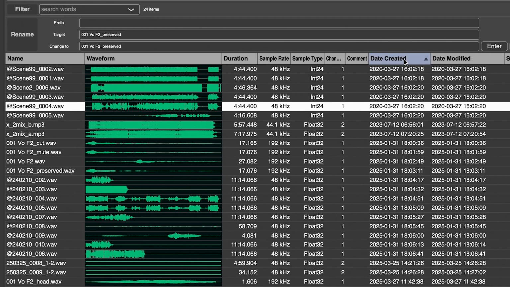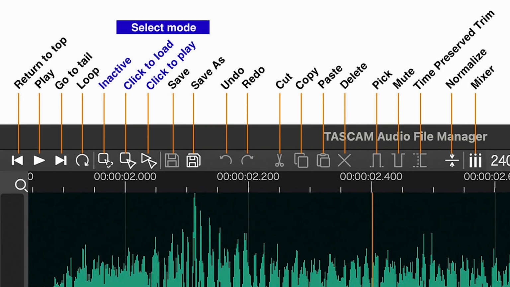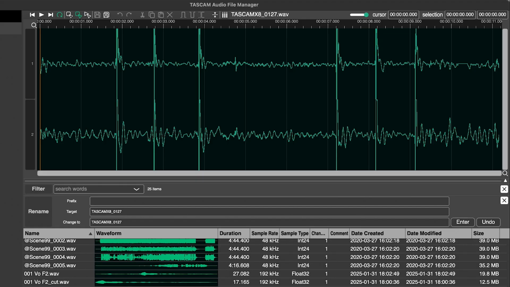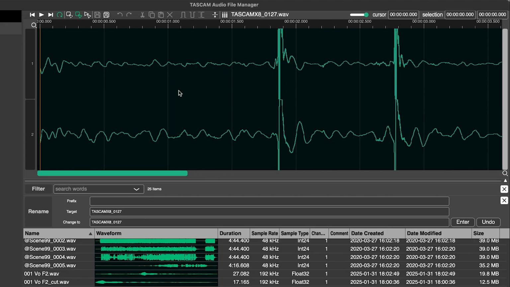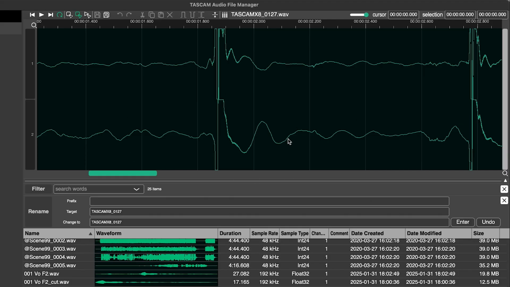Chapter 4. Editing Audio Data. TASCAM Audio File Manager has many different file editing functions. By hovering the mouse over each icon, the name of the function will be displayed. Let's start by normalizing some audio files. We'll be using a 32-bit float file recorded with the TASCAM Portacapture X8, which supports 32-bit float recording. This file was recorded in a clipped state, which we can see here by the waveform.